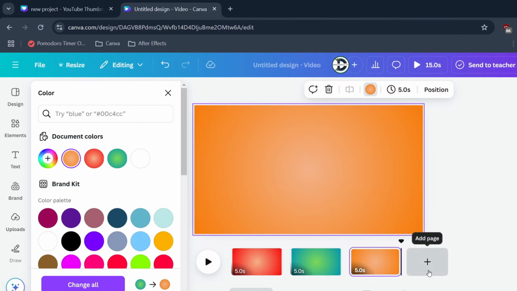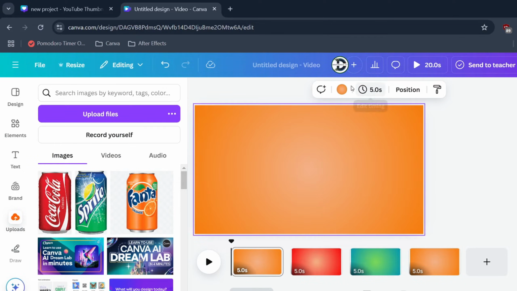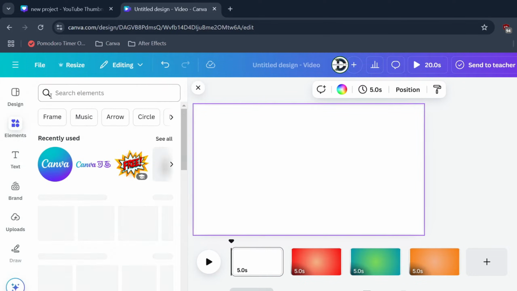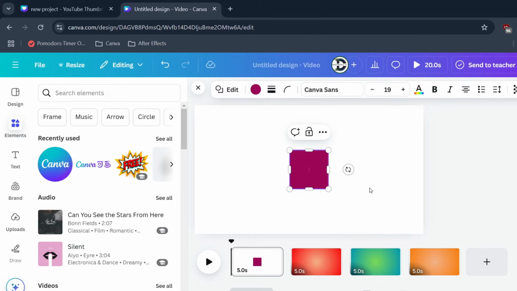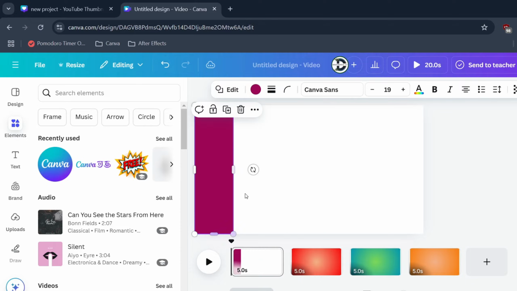Now let's design our main page. Click on add page and bring to the front. To avoid confusion, I will color this to white. Now press R on keyboard to bring rectangle shape, or go to elements and search for rectangle. Place it to the edge and drag it so it fills one side of the page.